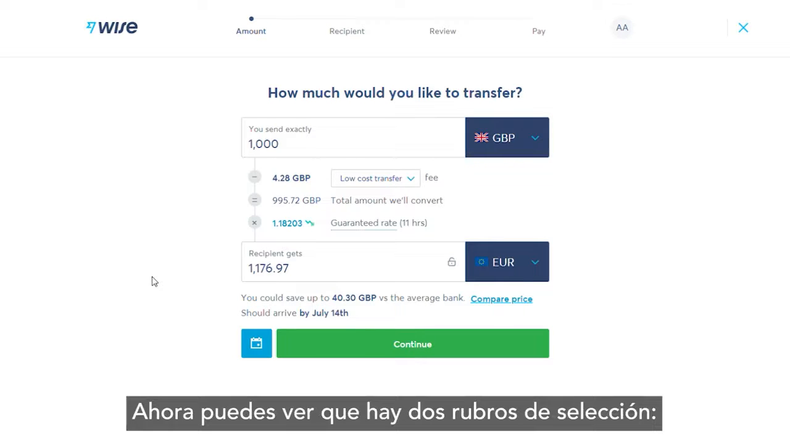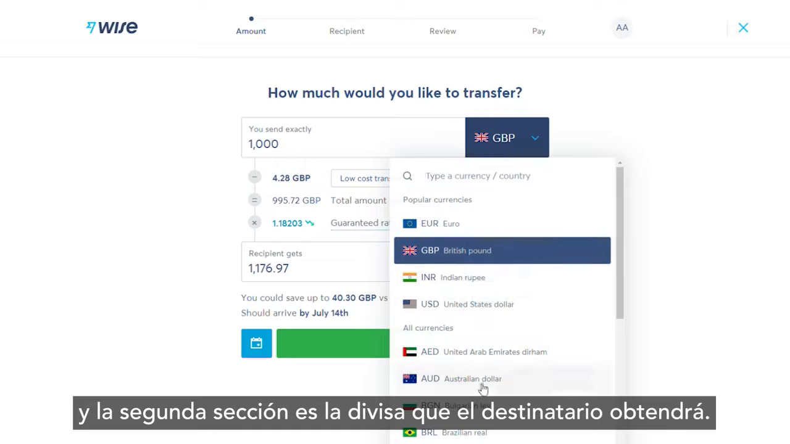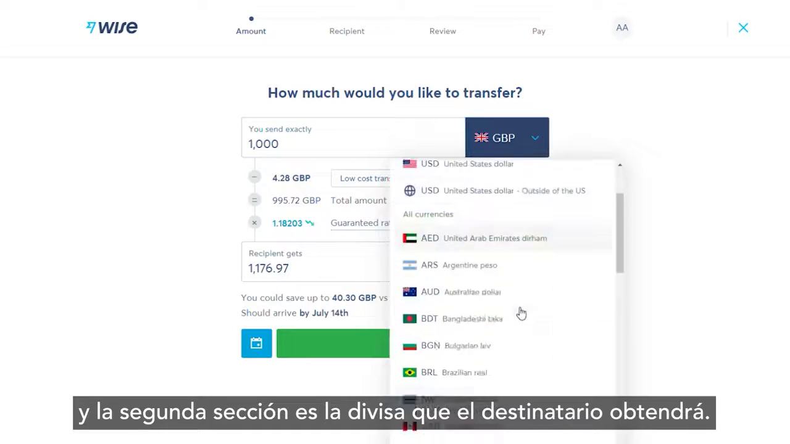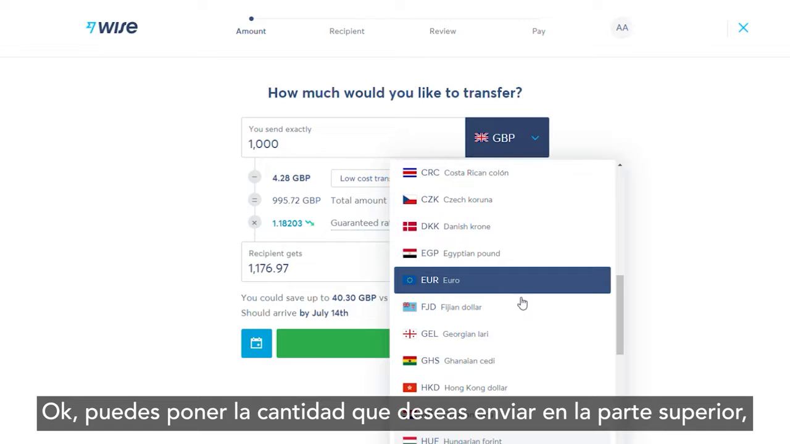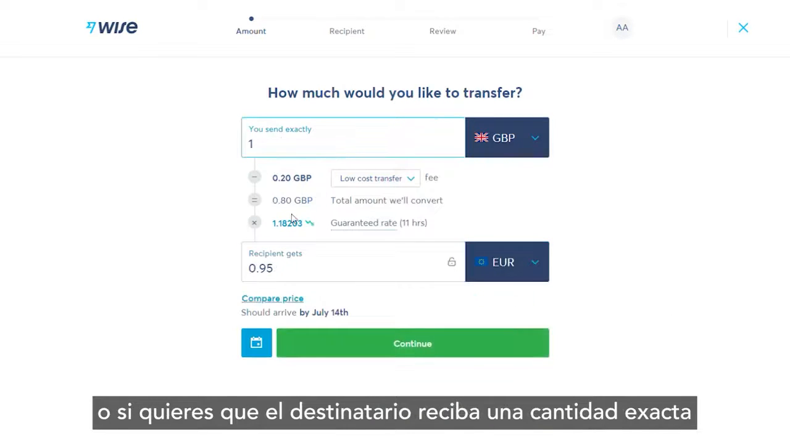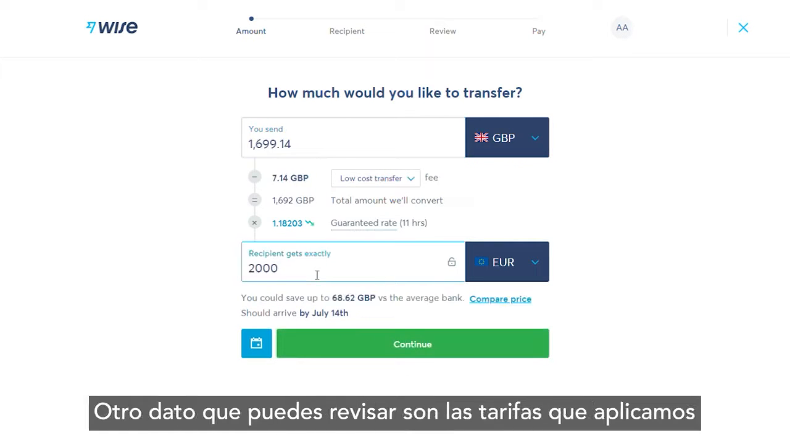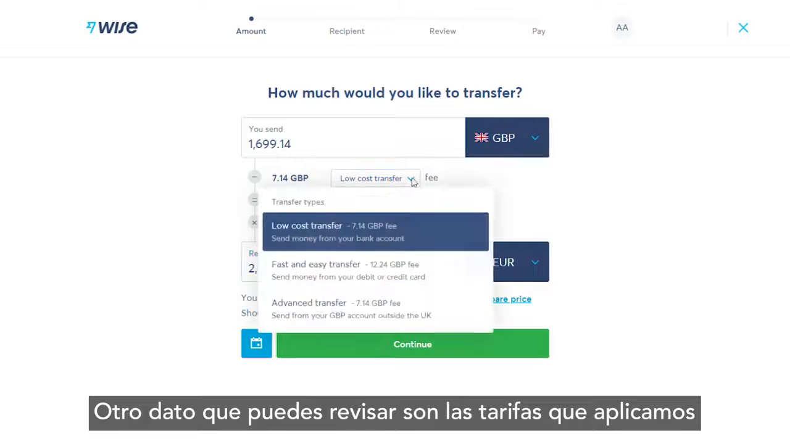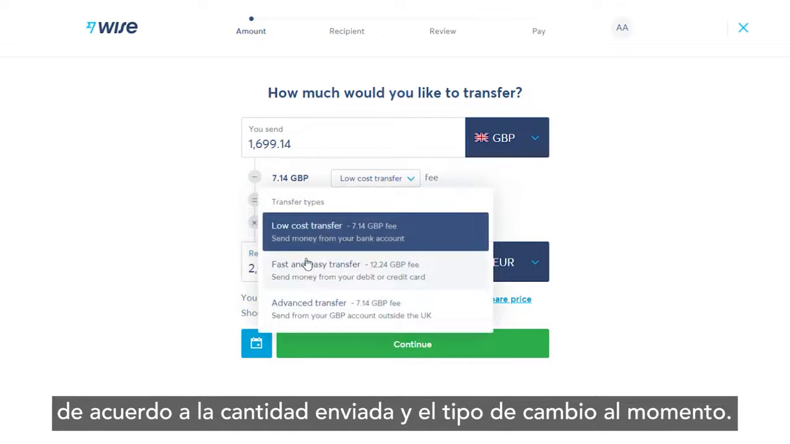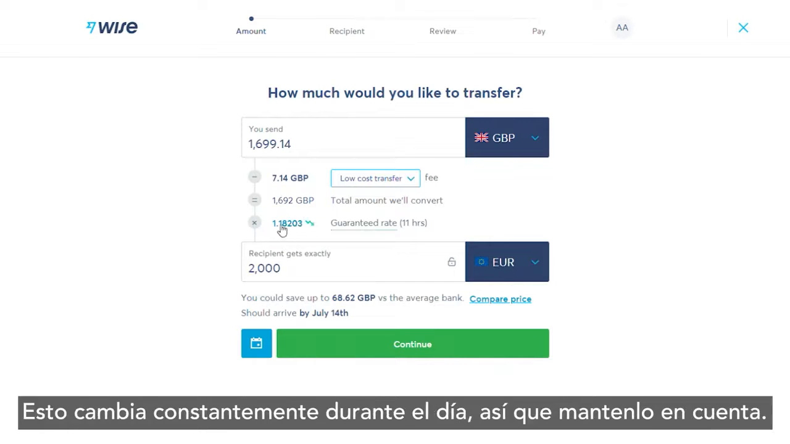Now you can see that you have two things to choose, the amount of money and the currency. The top one is the one that you are sending from, and the second one is the currency that your recipient is going to receive the money in. So you can put the amount that you want to send on the top, or if you want the recipient to receive an exact amount, you can put that amount in the box below. Another thing that you can see here is the fees that we're going to apply to you for the amount that you're sending and the currency exchange rate from that moment. This changes a lot throughout the day, so keep that in mind.